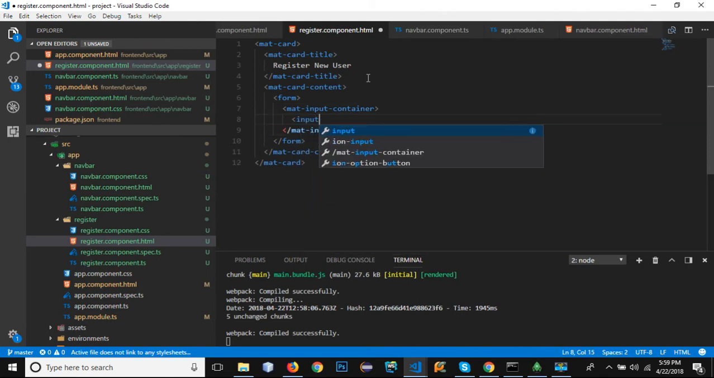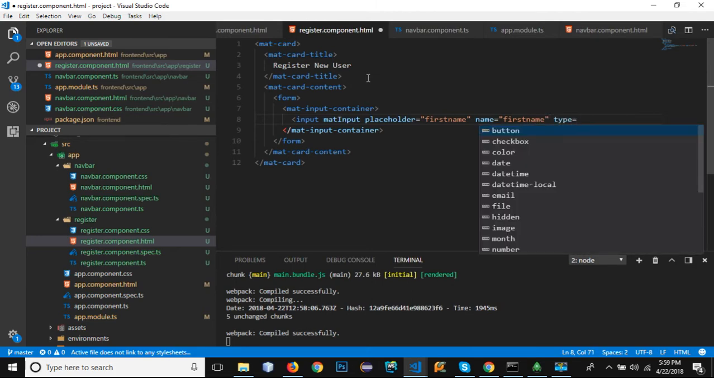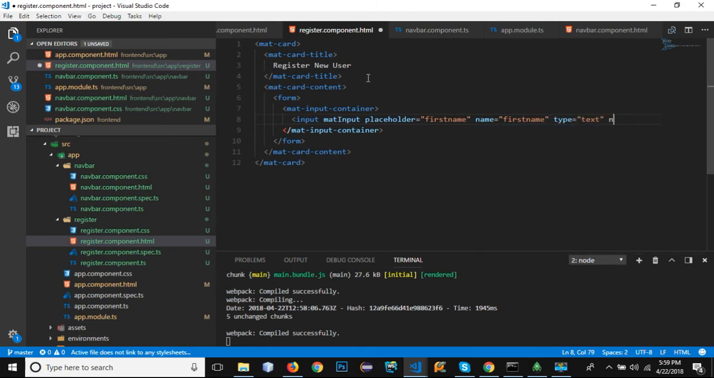Okay, and we can have input and we can define a directive mat input. It will let it know that it is a text box, but it has to be Angular material stuff. Okay, so placeholder first name, and then the name is first name, and it has a type text and ng model. Okay, this has to be added for getting the data that will be entered in these text boxes and getting the data in the components in the TypeScript file.